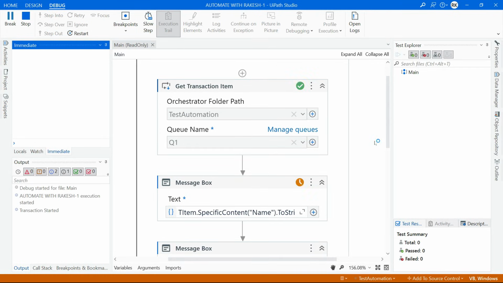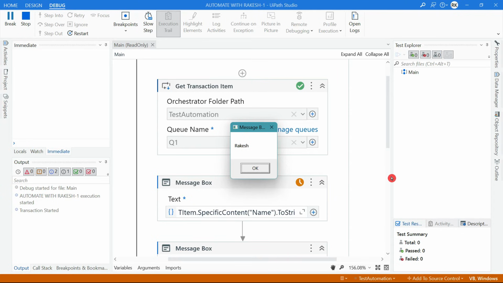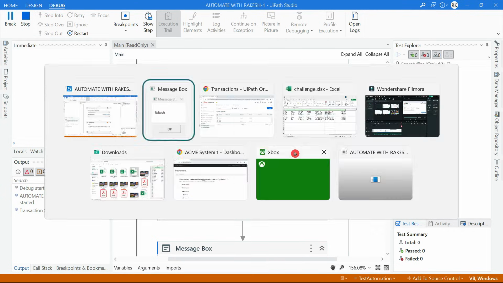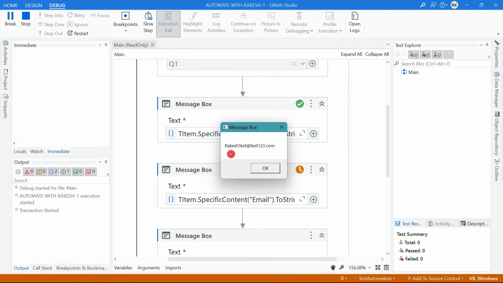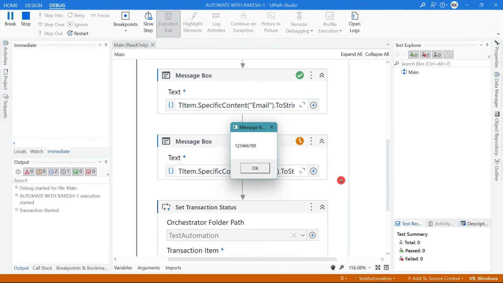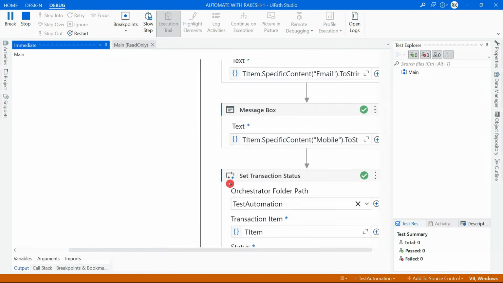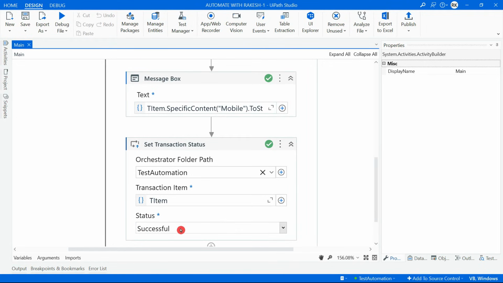Now look at it, how it is functioning. Now what happened? The very first value came, Rakesh. You see? And then what is the next thing? I want the email address. You can see the email address. Great. Now click on OK. Now what happened? The next thing that has appeared is the phone number. And then finally, the set transaction status would set it to successful.